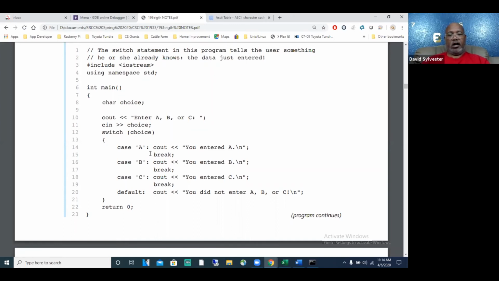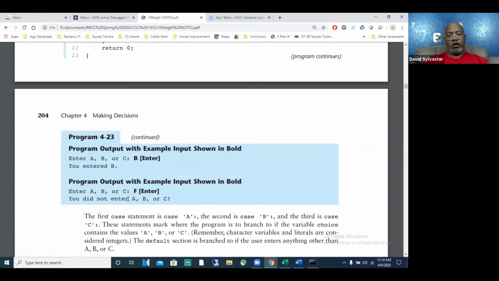A, B, or C. If it's A, you enter A. If it's B, you enter B. If it's C, you enter C. But if it's not A, B, or C, it's going to default and say you did not enter A, B, or C. But notice between each one, they have the what? Command what? Break, right? Everybody see that? The break command, once the system sees the break, it says, okay, break out of all of this and continue with your program. Now, all right, so that's one way, all right?